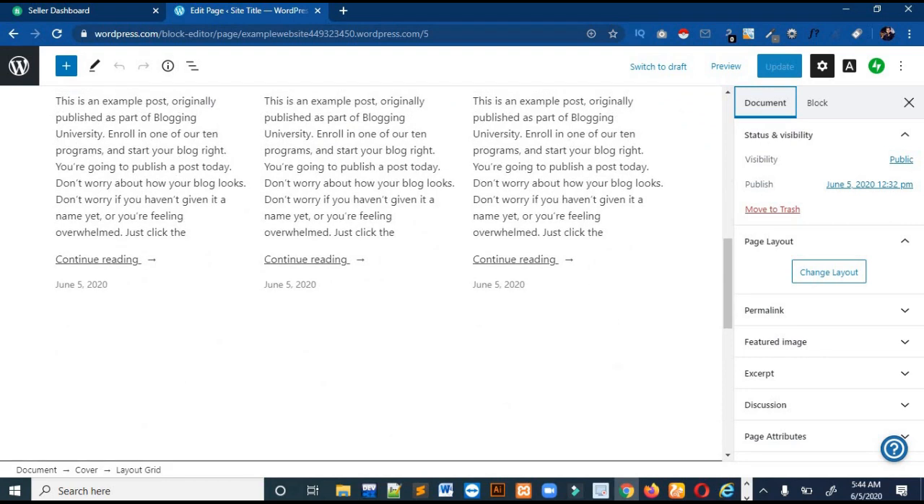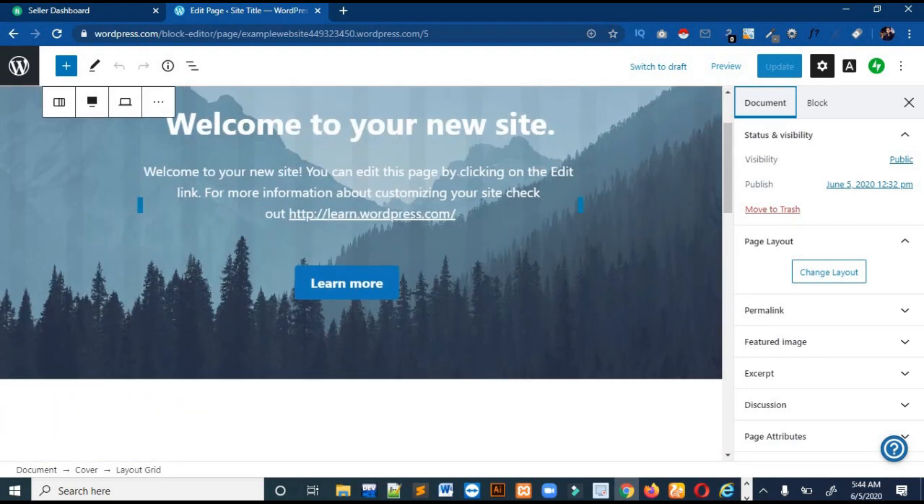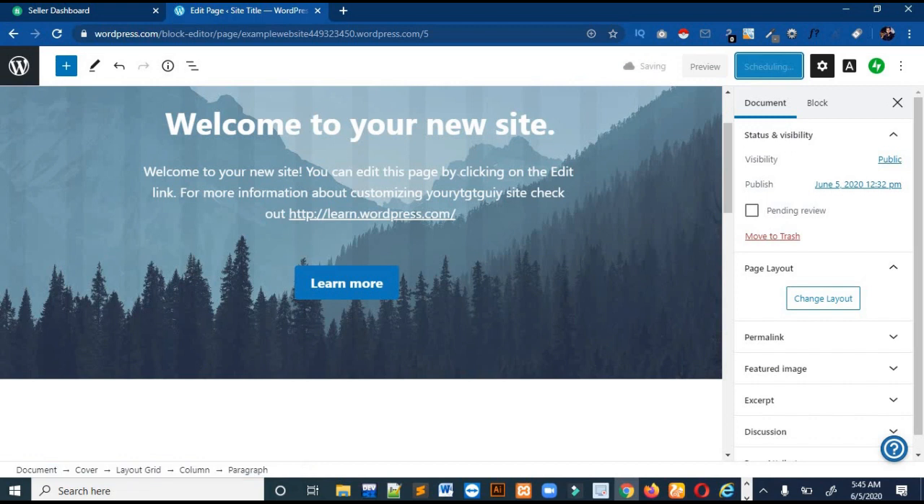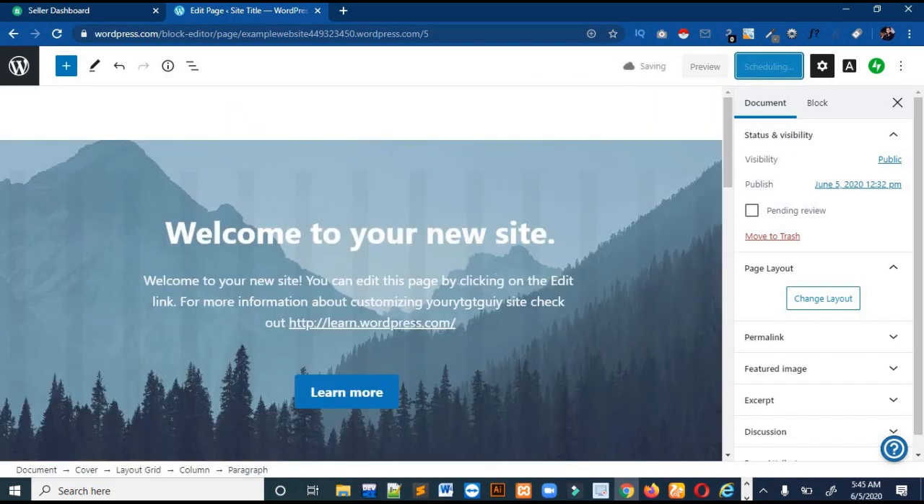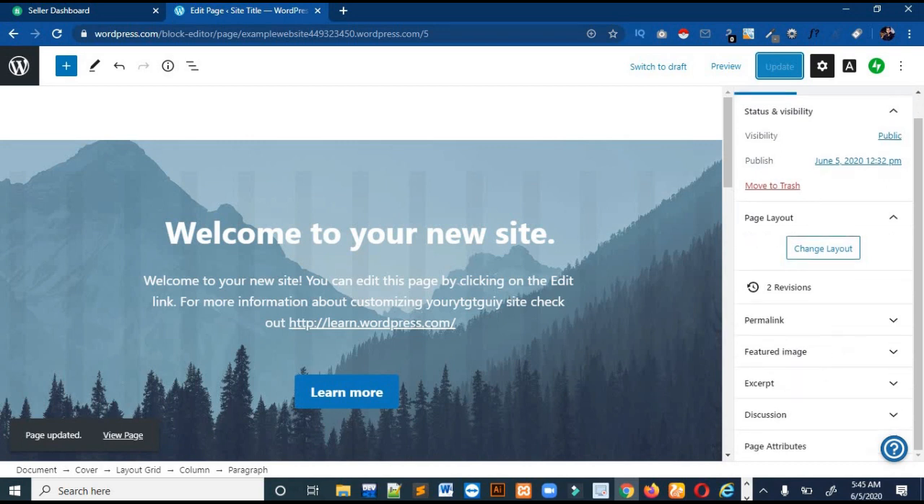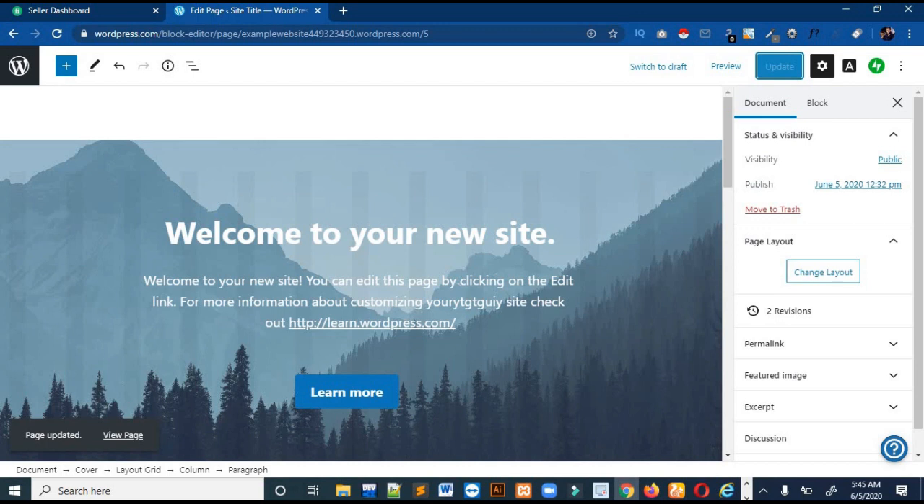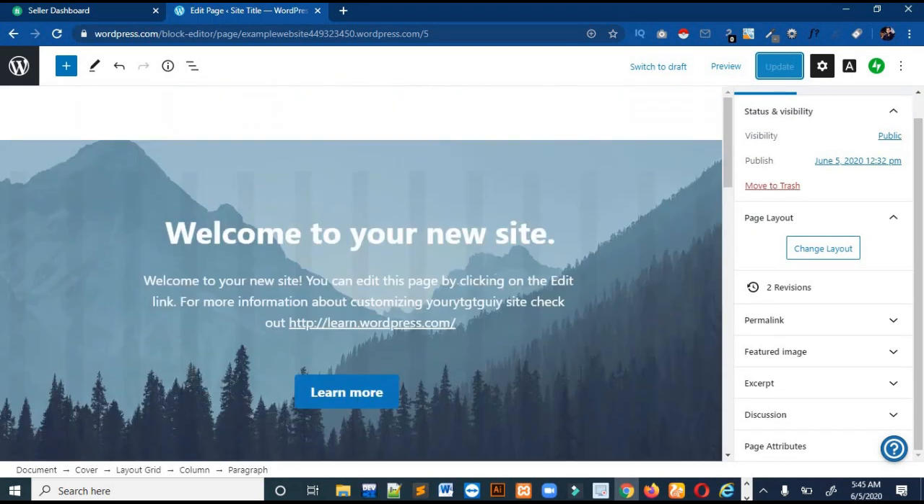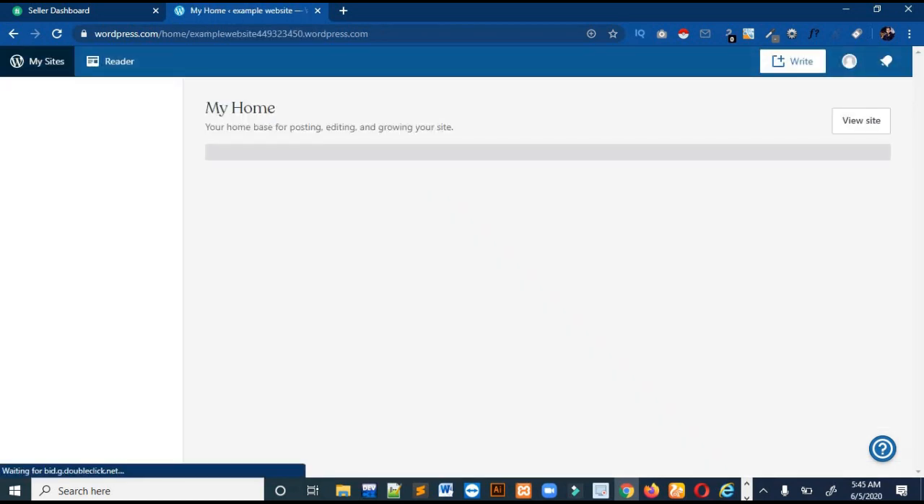I will just do a little bit of changes and then save it or update it. It will take some time. So the page is updated. Now I will go back to my dashboard again.